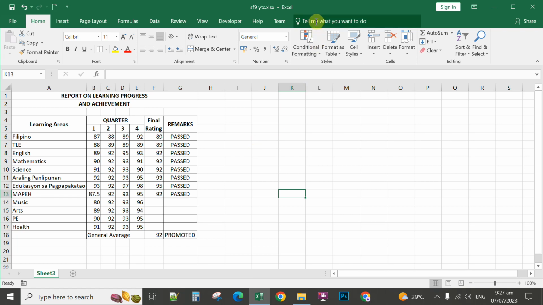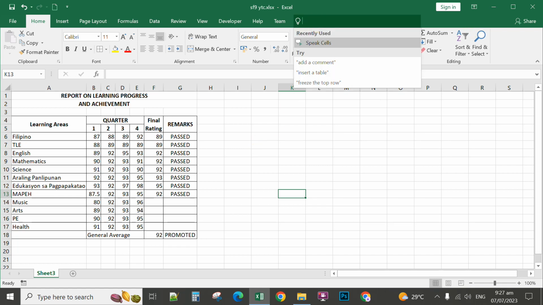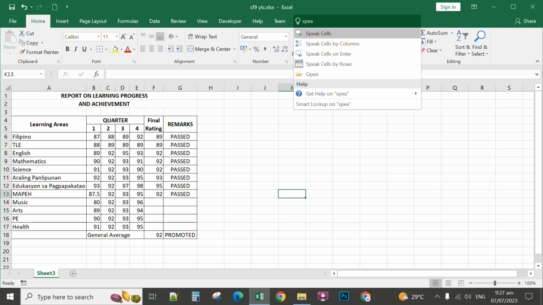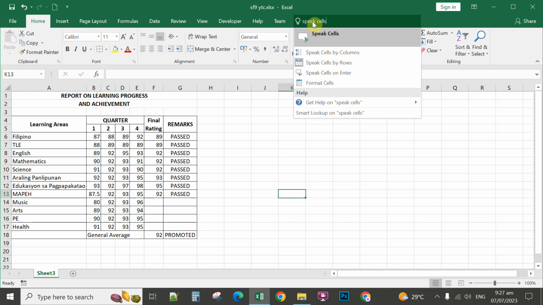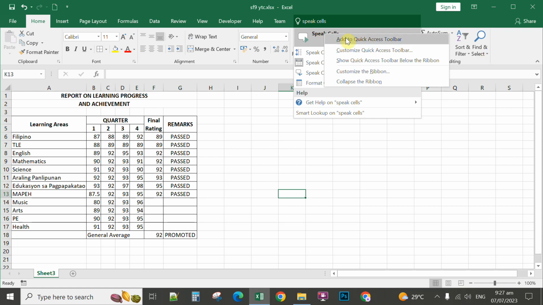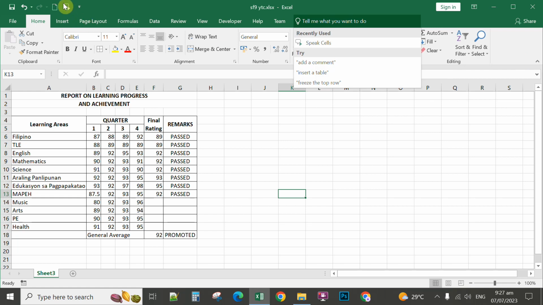First, you're going to click here and then you type speak cells. Then you right click here and then you add to quick access toolbar. Okay? This time, you can now see the speak cells button here.